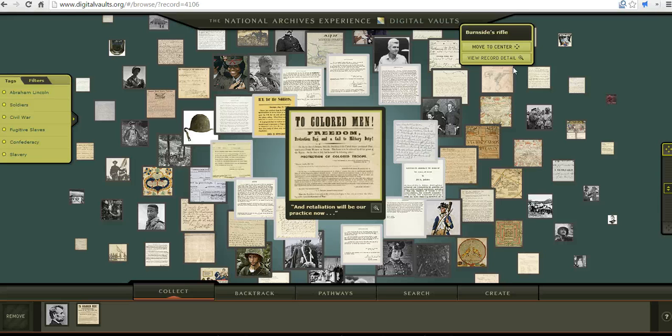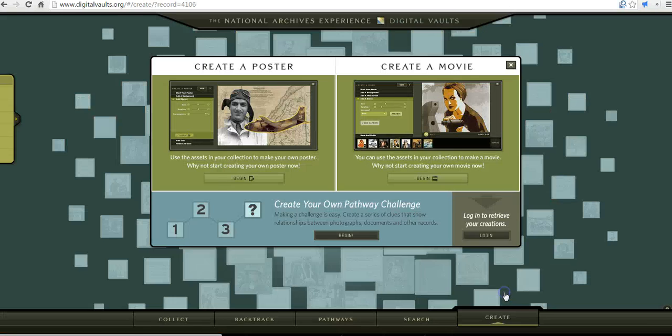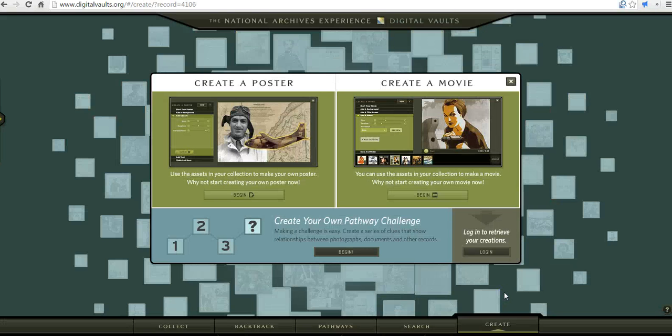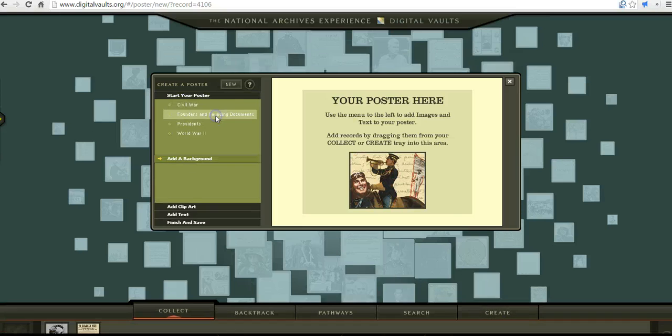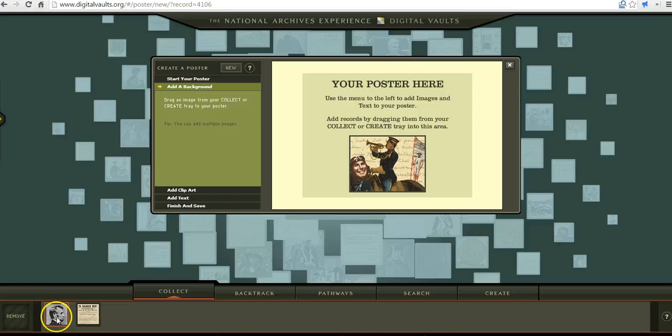Now students do not have to build collections ahead of time. They could also simply head to the Create section and select Create a Movie or Create a Poster. Let's create a poster here, and we can say Use Records in my collection, or you can choose one of the pre-made galleries of items for students to work with. So I'll use Records in my collection, and we'll say we're going to use Abraham Lincoln here.